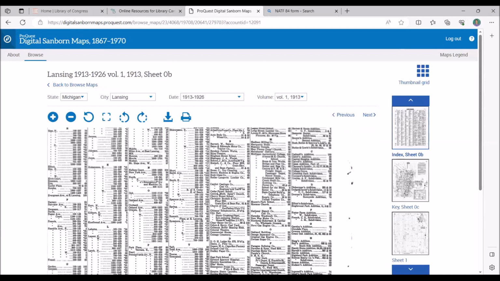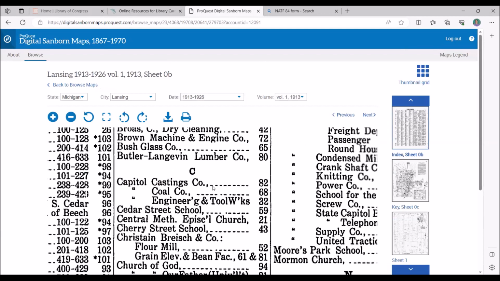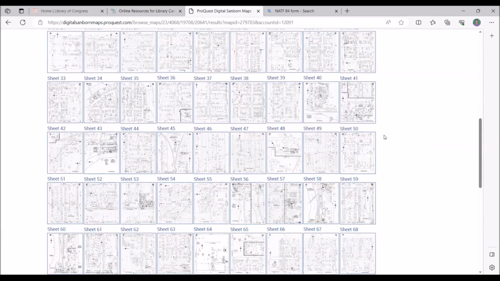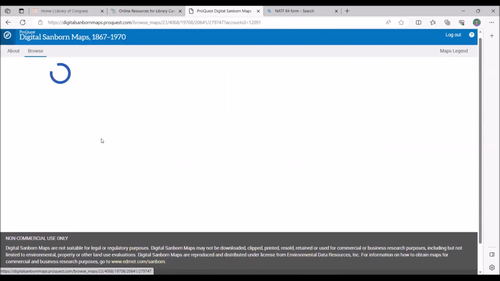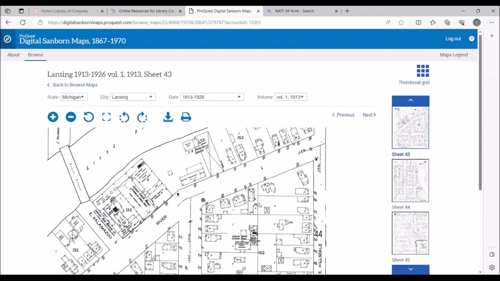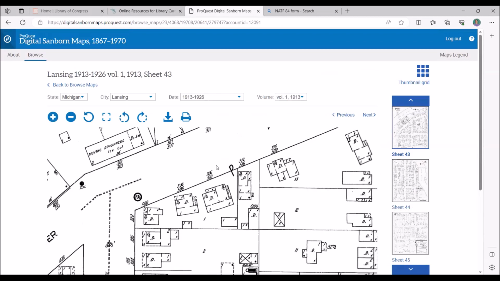I'm going to zoom in far, so that once you find an item, well, Cedar Street School or Central Methodist Episcopal Church, Cherry Street School, it's going to give you a sheet number. So I'm just going to pick Cherry Street School, 43. I'm going to go back to the thumbnail grid to go to 43. So I can zoom in.